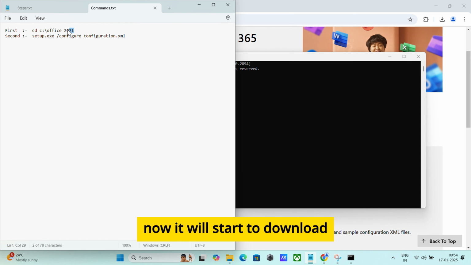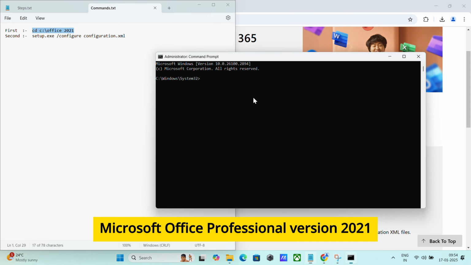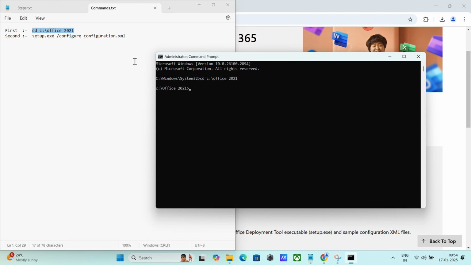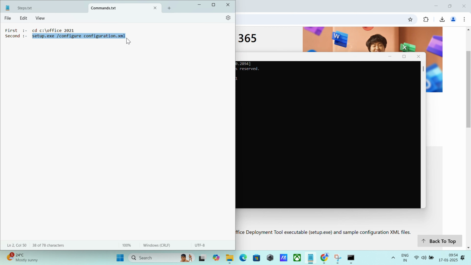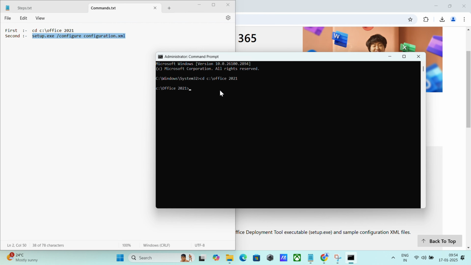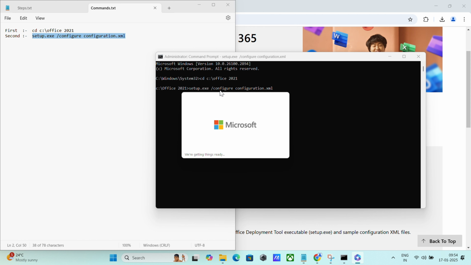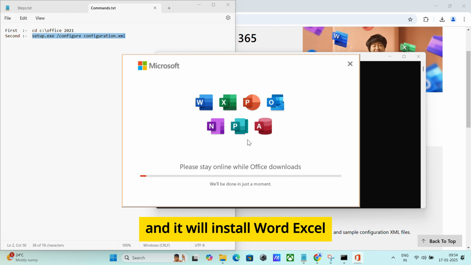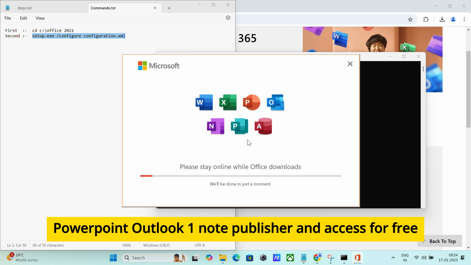Now it will start to download Microsoft Office Professional version 2021. It will take some time, so we will wait. Now you can see here it is downloading, and it will install Word, Excel, PowerPoint, Outlook, OneNote, Publisher, and Access for free.